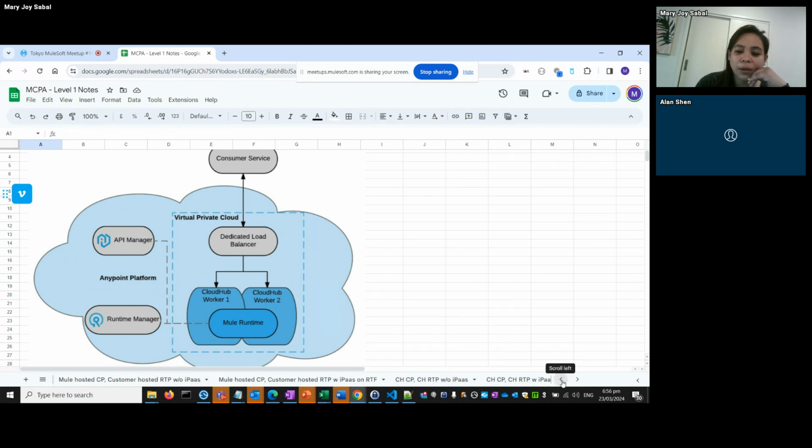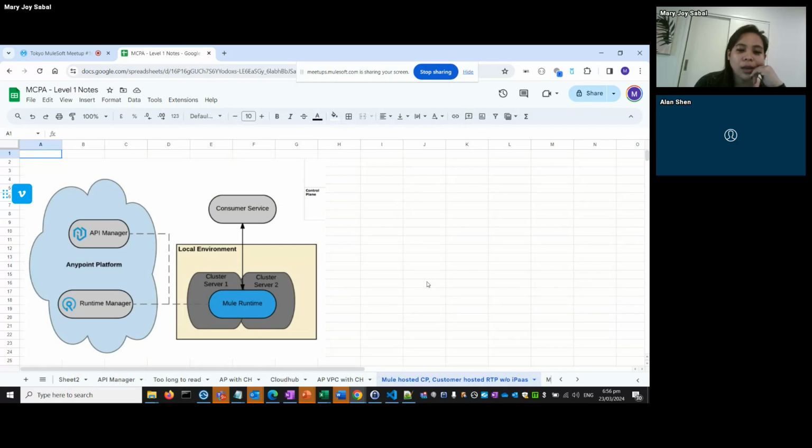So another deployment type is you install it on your local environment. Your control plane is here, where your API Manager and Runtime Manager are. Then you've got the consumer here, and then this is your local environment. So you install it on your own data center, and this is where your Mule runtime is. You have to link this to the control plane. So this is the customer-hosted deployment, not MuleSoft hosted.